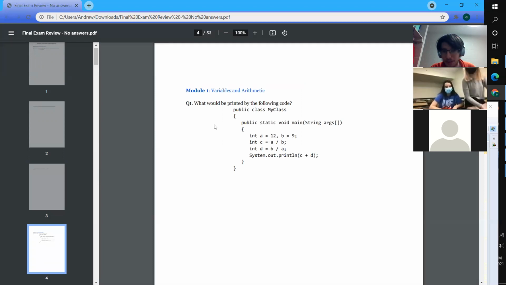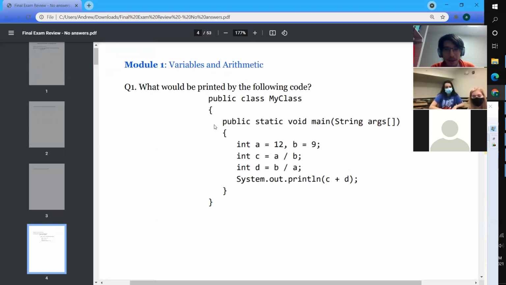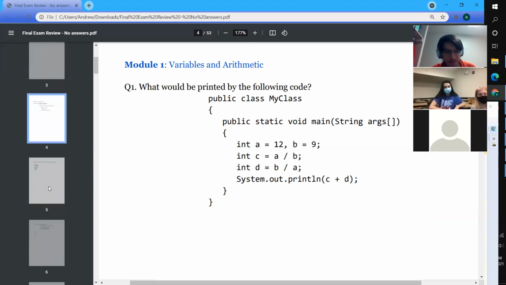So what's going to be printed by this code? One. No, wait. 12 divided by 9 is 1, and then 1. Yep, 1, final answer. What is 1? 0. Yeah, 0. A number. Yeah, this looks like 1, because you get 1 and 0. Awesome.